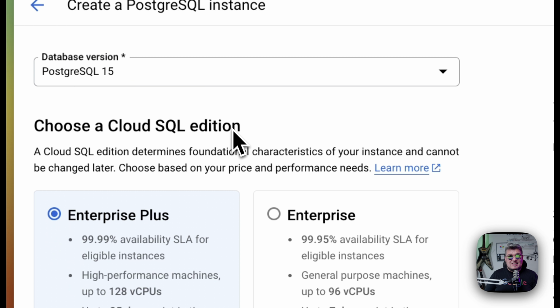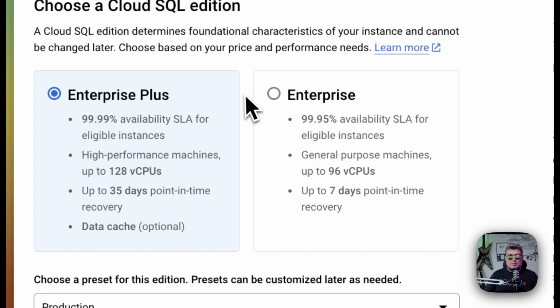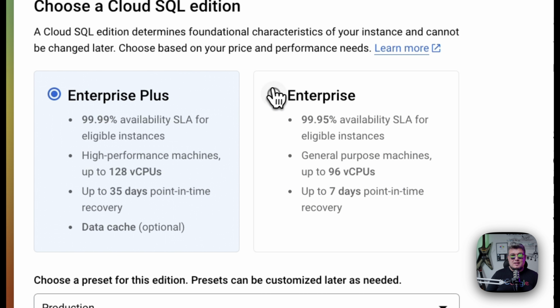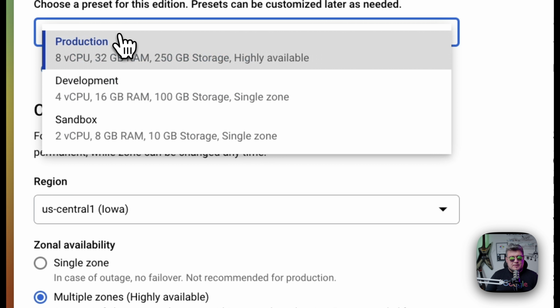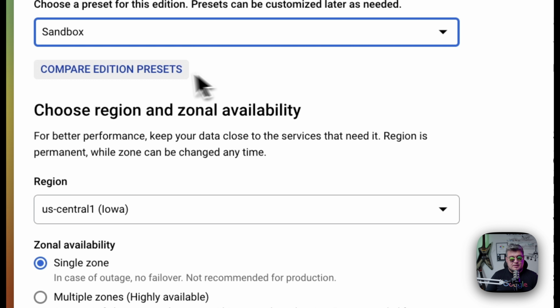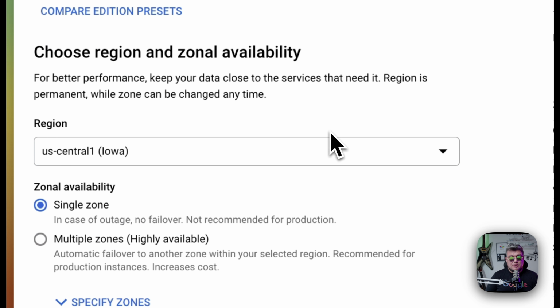Now, which edition we're going to be choosing, the Enterprise Plus or the Enterprise? Obviously, for production workloads, I will definitely recommend the Enterprise Plus because of the service level agreement and other high performance machines. But for this demo, we're going to choose Enterprise, and actually I have some production workloads using Enterprise and it works fine. Also, we can find some preset. I'm going to select Sandbox because I don't want to spend a lot of money on this right now because it's for testing purposes. But again, for production, I will definitely recommend a production configuration.